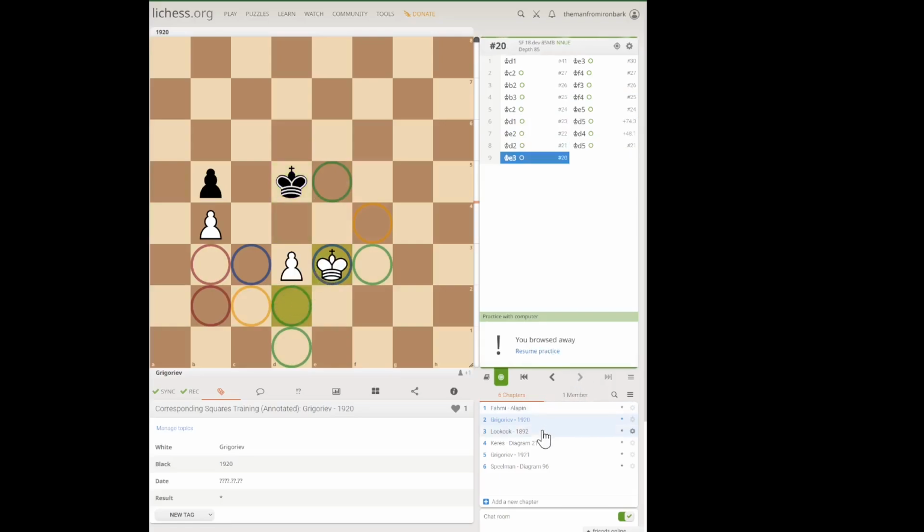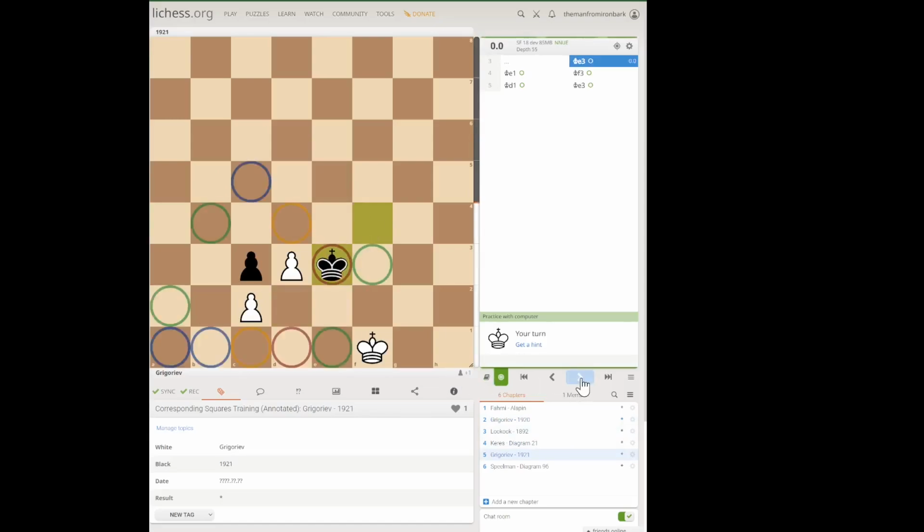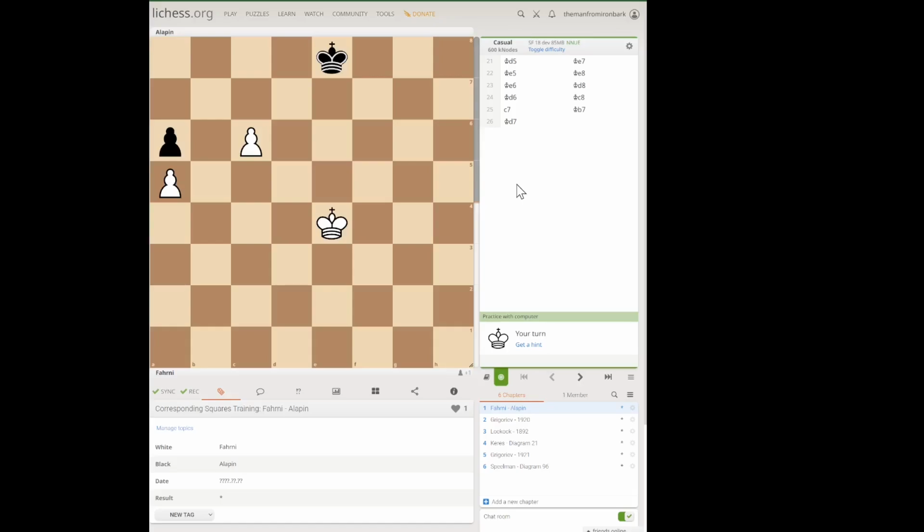And then we're up there. Right, so Lecoq. Maybe another Grigoriev. This one I've put as a study to draw, so I probably have to put a heading in. That's the drawing move, because now you just match whatever White does. Okay, so that's one of the versions, Corresponding Squares Training Annotated. And then I've got another study. Let me find it. Corresponding Squares Just Training. Same thing, it has no corresponding squares shown for you.